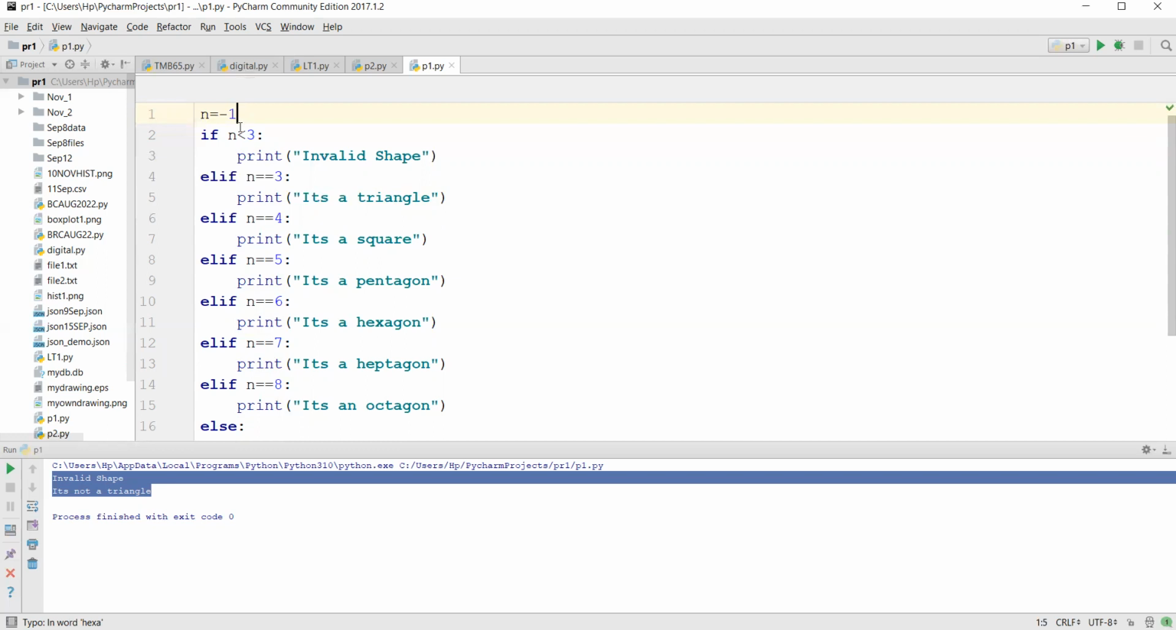See, if I'm checking only for n less than 3, then only for n less than 3, this will execute. But if n is 3 or 4 or 5 or 100 or 99, 1000, it will not execute.